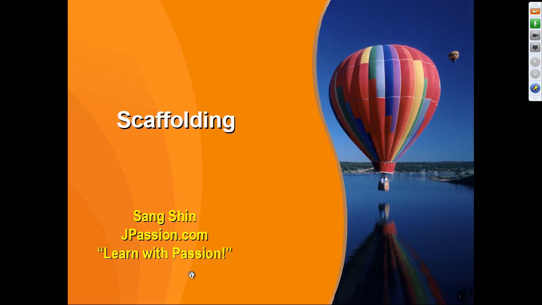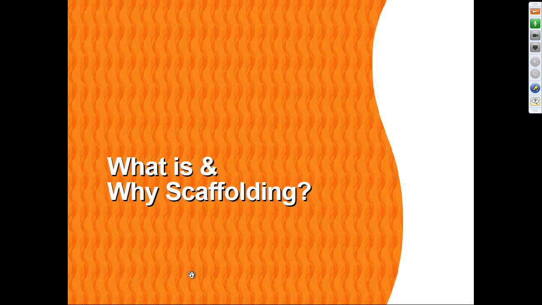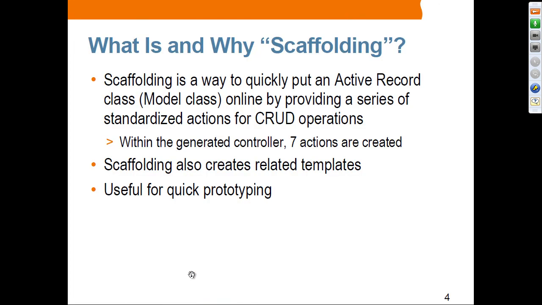Next topic is scaffolding. So let's talk about what scaffolding is all about. The things that get generated through scaffolding are controllers, actions, views, and routes. So what is scaffolding, and why use it?